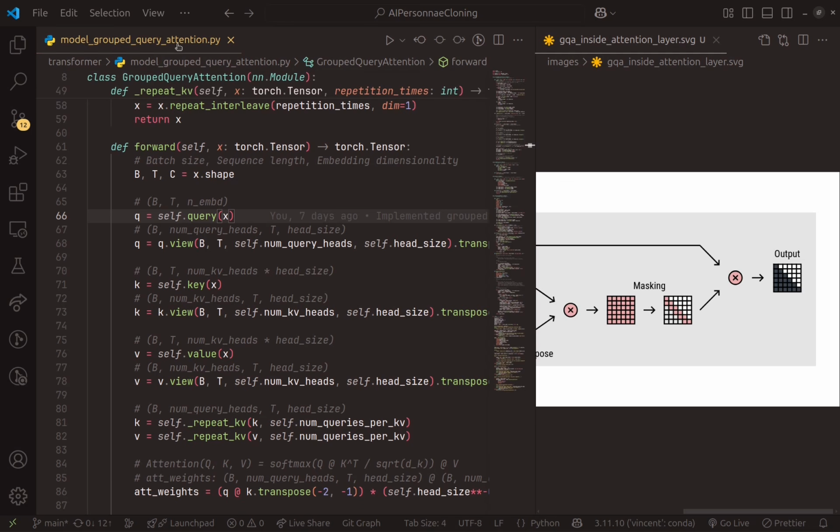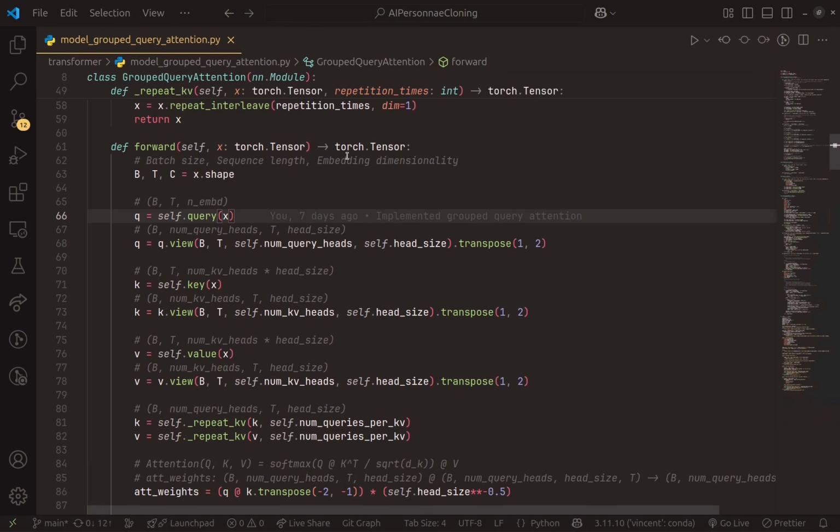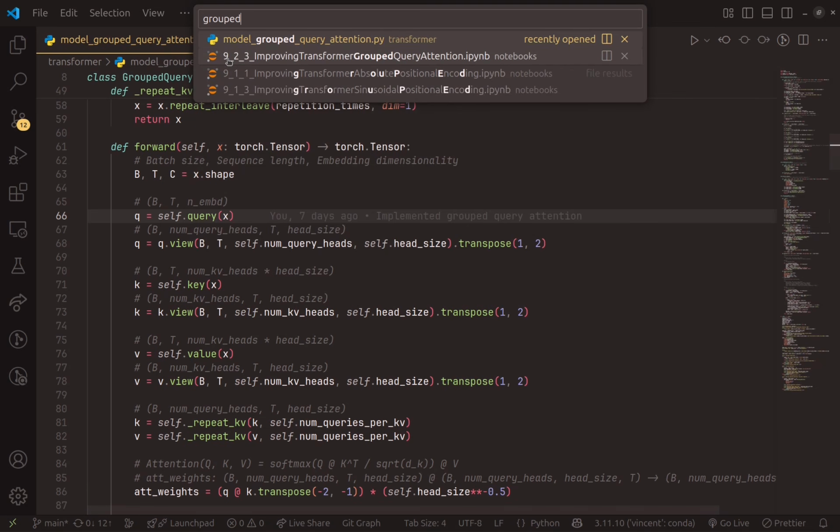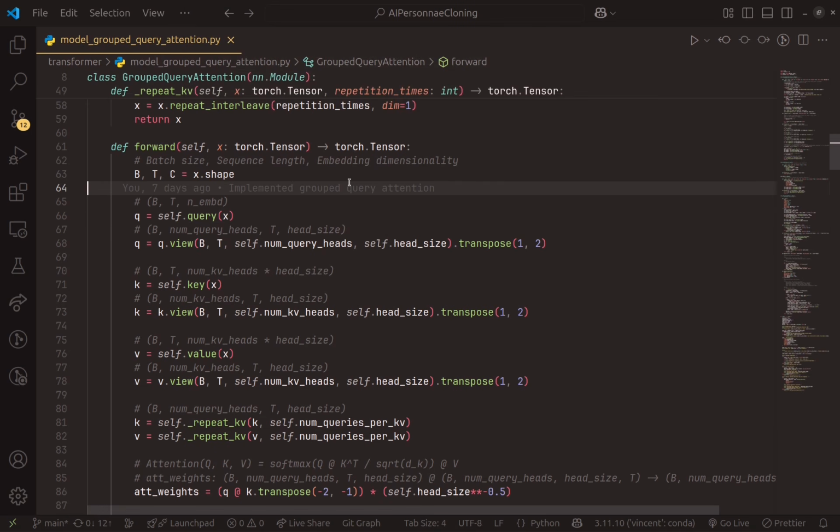And again, after I have created this, I have made sure to create a notebook that I have run in order to get those results. And you can find it here. So let me search for it. It's this one, 923, improving transformer grouped query attention. Now let's go back to the slides to learn about the next method.